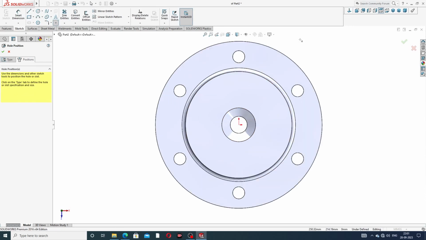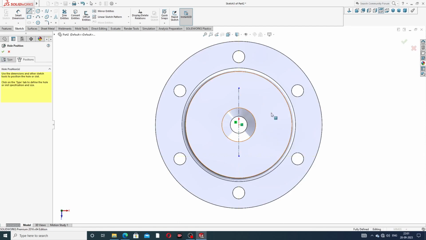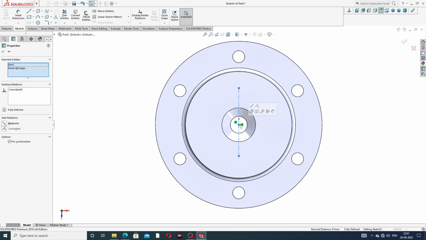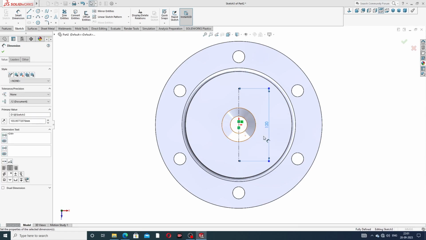Sketch normal. Draw a reference line. The reference line is drawn here because this uses a mid plane. Select this line and press the Control button, select this point and use a mid plane. All is perfect, and the dimension is mentioned here. This is 120 millimeter. 120 millimeter is perfect.